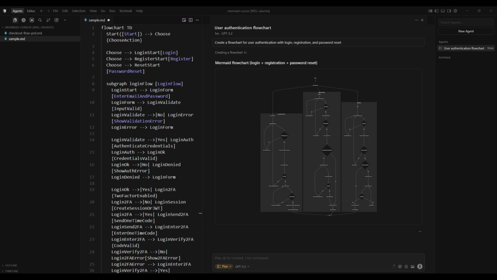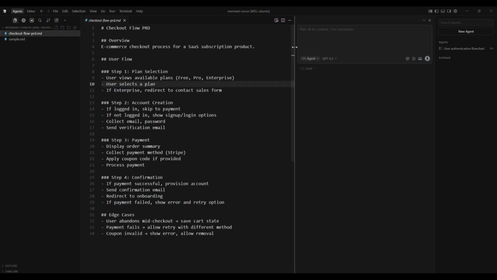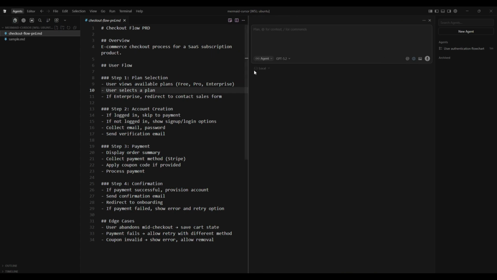We'll now ask it to create a diagram based on the existing code base. So I'll open up a new agent here. And if I click on Checkout Flow PRD, I've created a very basic PRD just for this example. So we can see we've got 4 steps for an e-commerce checkout process, and we're going to ask the agent here to create a diagram or flowchart for this.